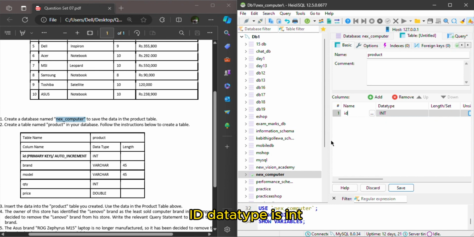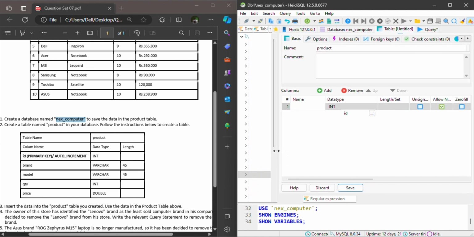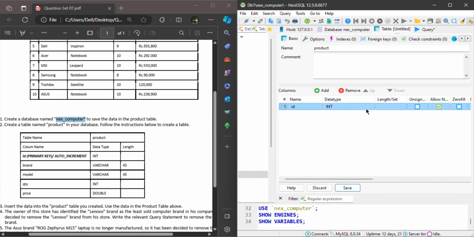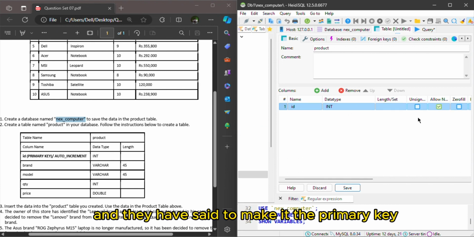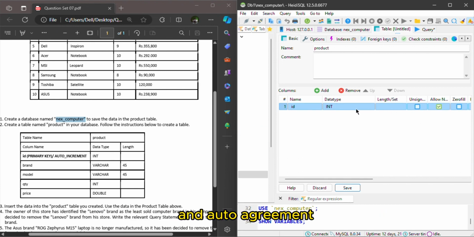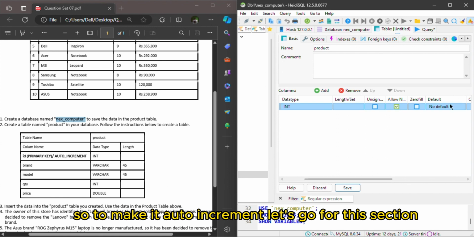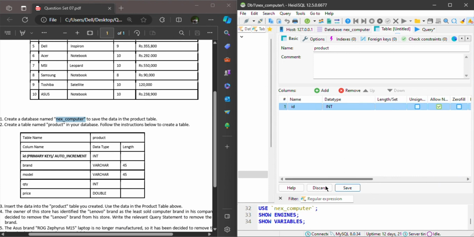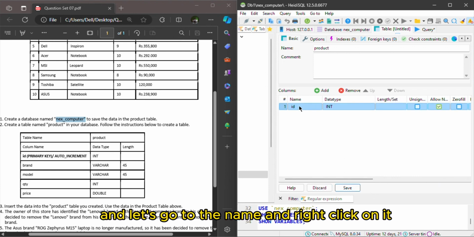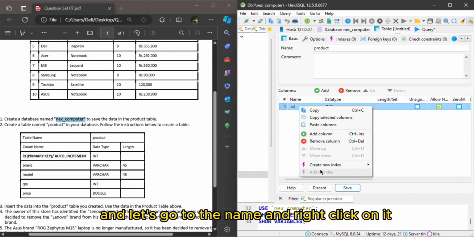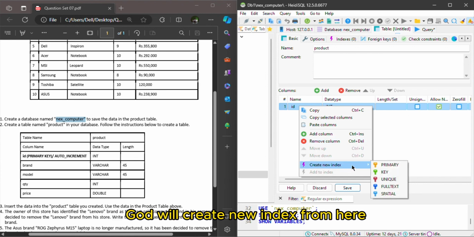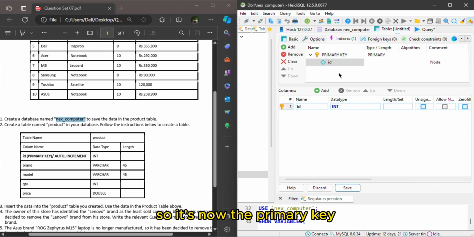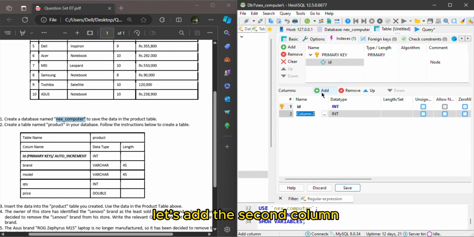Data type is int, and they have said to make it the primary key and auto increment. To make it auto increment, let's go to this section and select auto increment from here. And let's go to the name, right click on it, and go to create new index. From here select primary, so it's now the primary key.